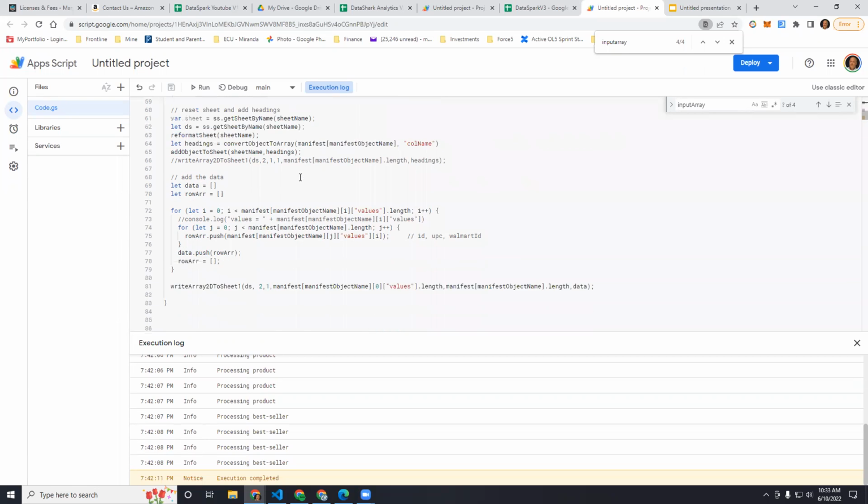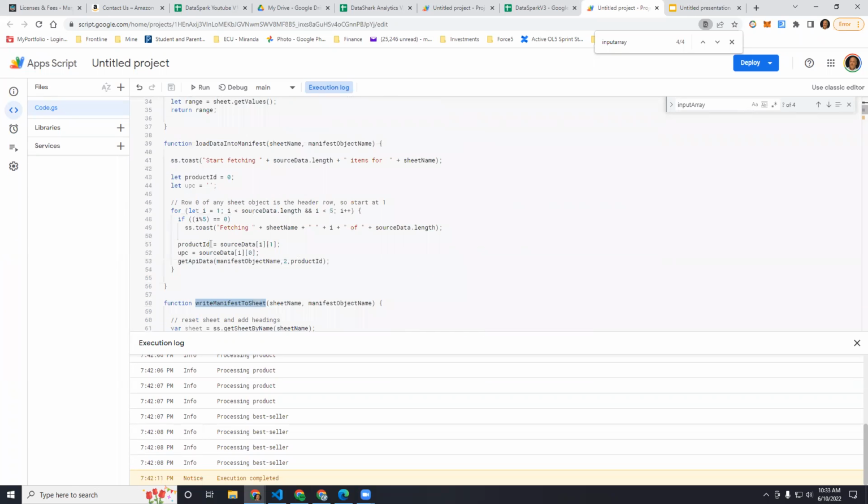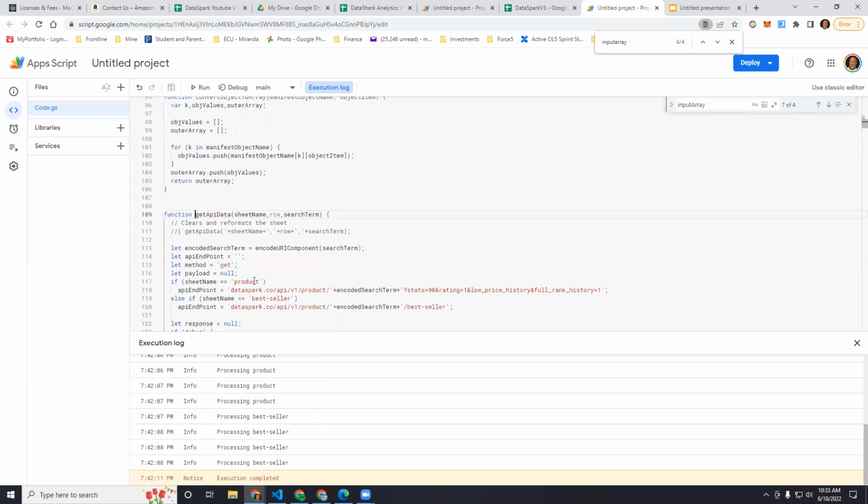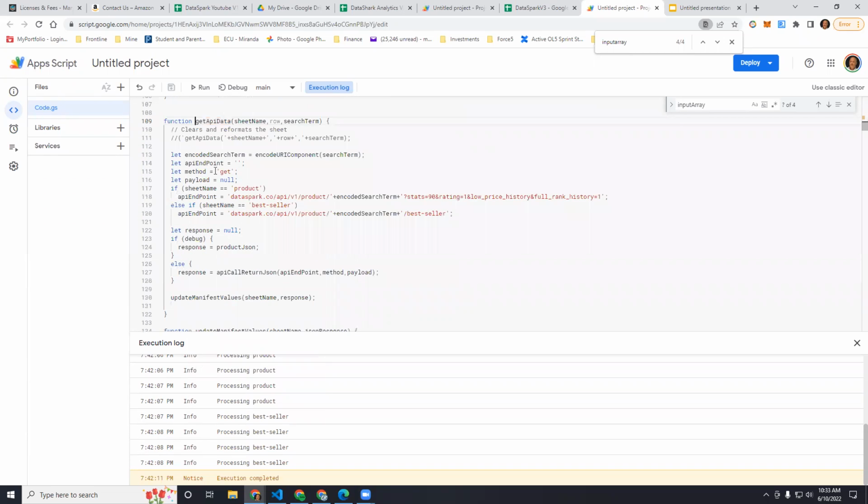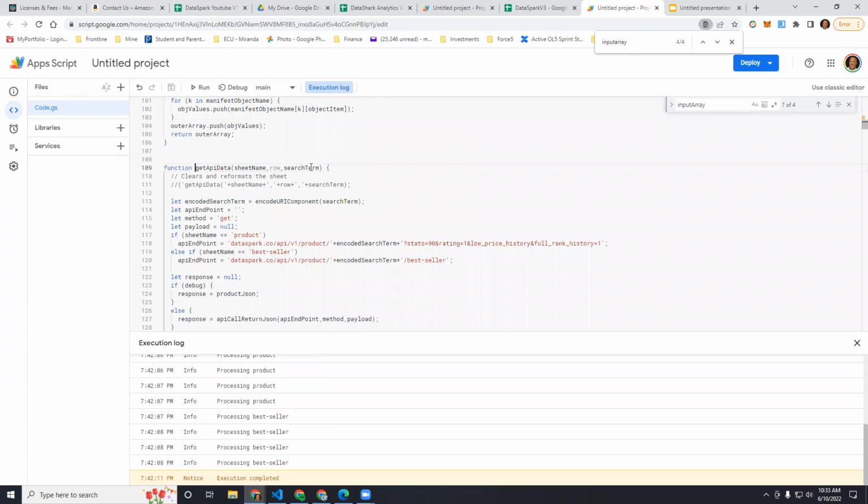Is this the right one? Loop. No, I want to go to get API data. This is the one that's actually fetching the data. So I pass it the sheet name, the row, and a search term. I don't really like this, but basically what it's doing is, if the sheet name is product, this is the endpoint. If the sheet name is bestseller, I should really pass in this thing. I should be able to derive that elsewhere. But this is a little shortcut.